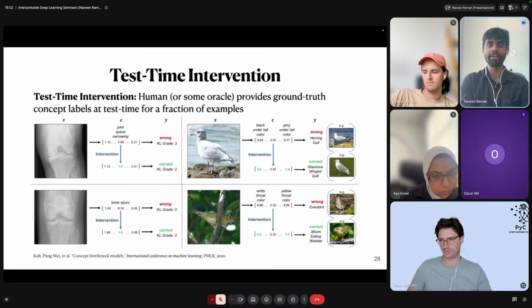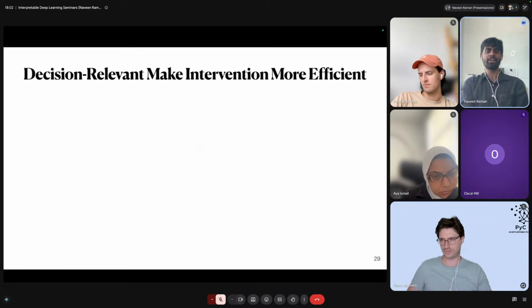And so what we want to look at here is, hey, does the fact that we use decision relevant concepts improve the efficacy of test time intervention? The intuition behind that is that because I'm selecting more relevant concepts, each intervention is more valuable because it will intervene on only the most important concepts. So we'll look at whether decision relevant concepts make intervention more effective.